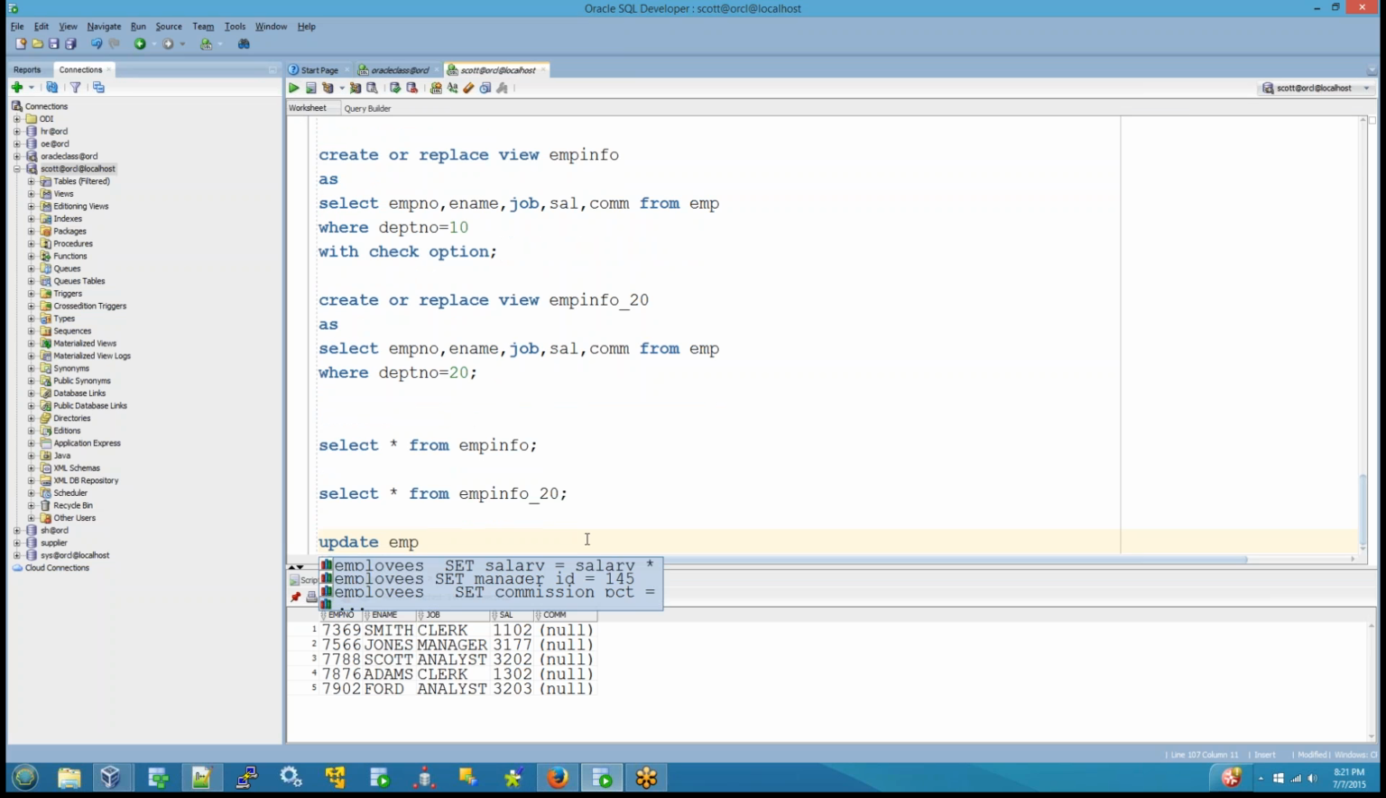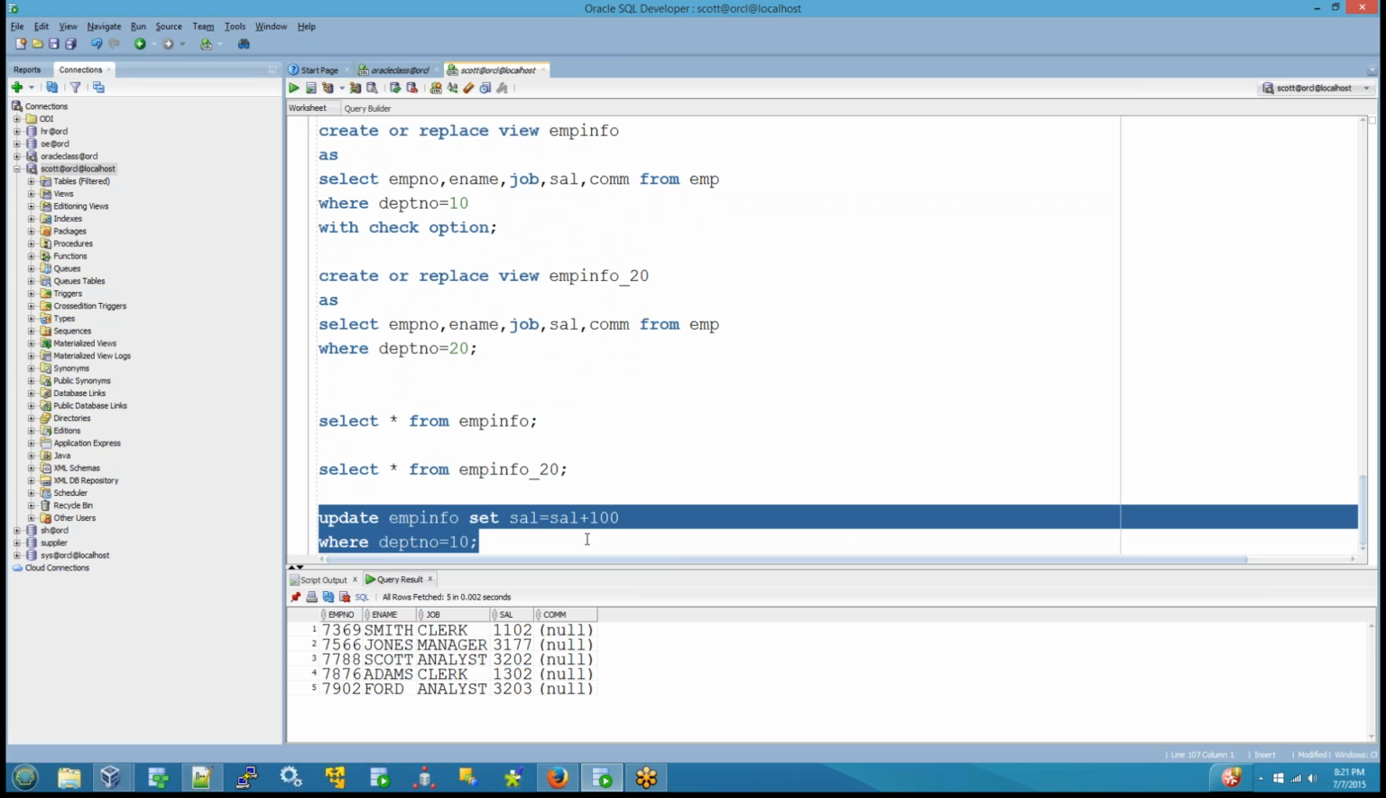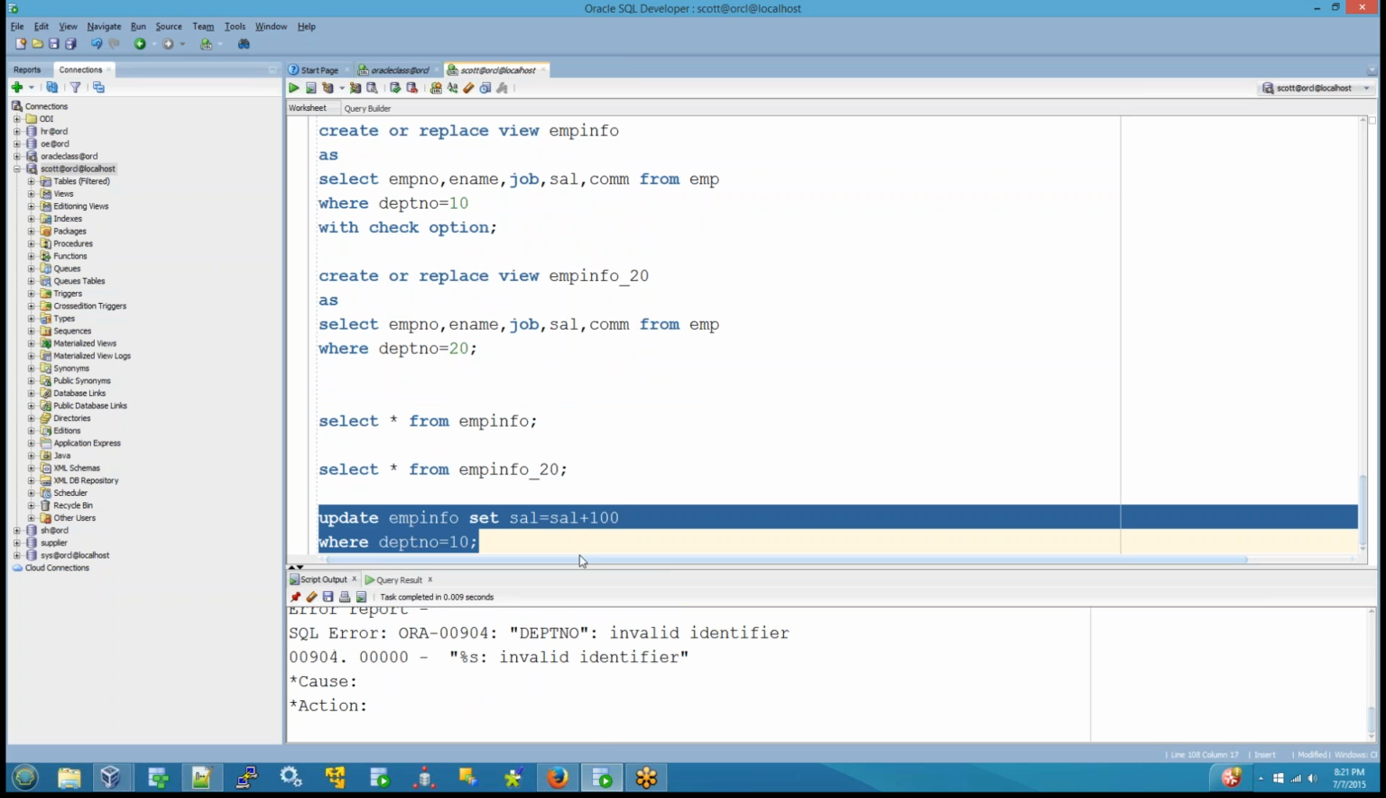Now I'm updating. Update EMP info set salary equal to salary plus 100 where department number is equal to 10. This is the first view I'm updating. Why did we get this error about department number? Why did this update statement fail? I told you, right? It is a simple view, there is no function and no set operator. That means we can update, but why did it fail?